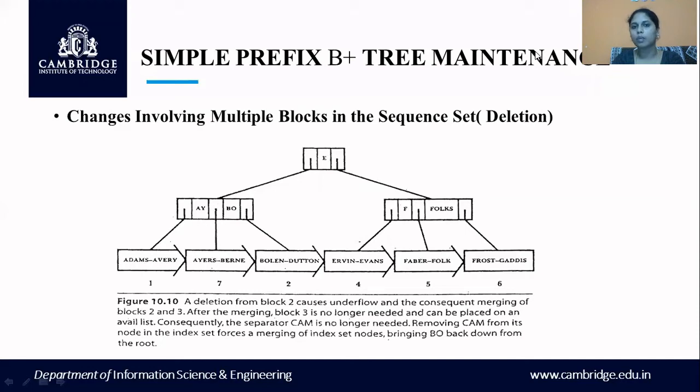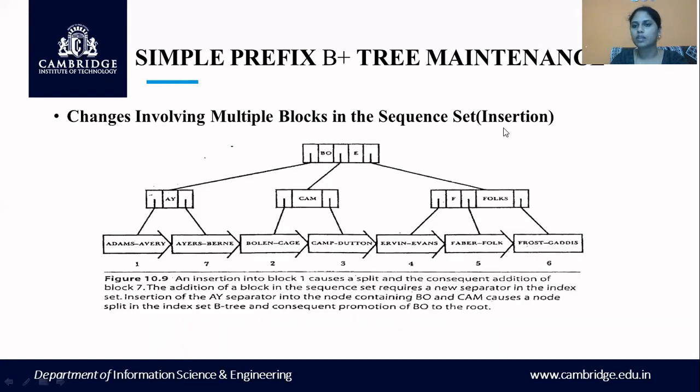This is the second type of maintenance in the simple prefix B plus tree, wherein you are deleting a particular record which is causing underflow, and hence it is leading to merging between the blocks. And this merging is leading to changes in multiple blocks. Not only is the change restricted to the sequence set, the change is even advancing to the index set. So this is nothing but changes involving multiple blocks in the sequence set. This is the case of deletion, and previously we have seen the case of insertion. In both the cases, it is leading to changes of the index set. This is the second type of maintenance.